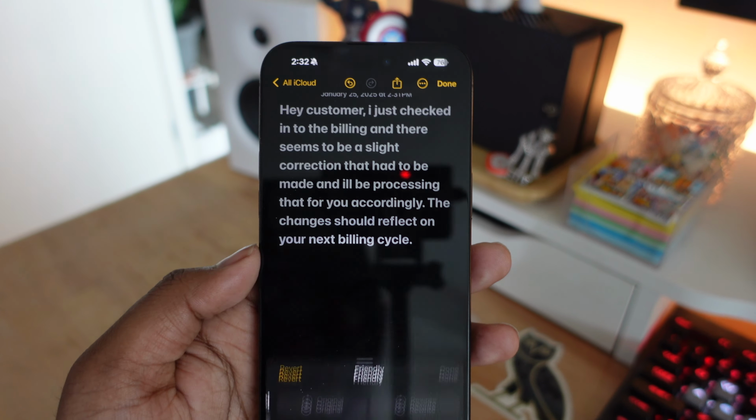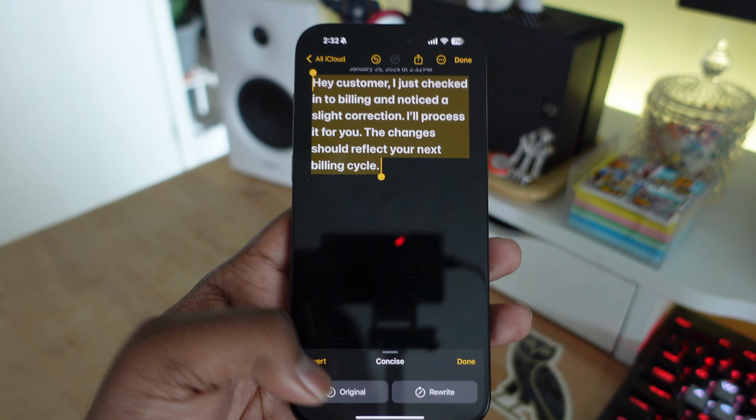It is really useful for me at work, and I can find this being very useful for students that want to rewrite a message if they're sending something to the guidance counselor or you're applying for a new job. There are different types of scenarios that you can find this to be very useful for.